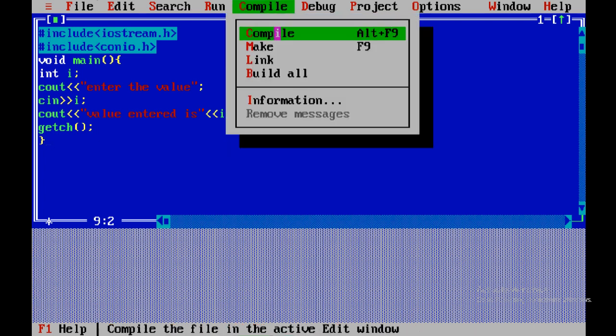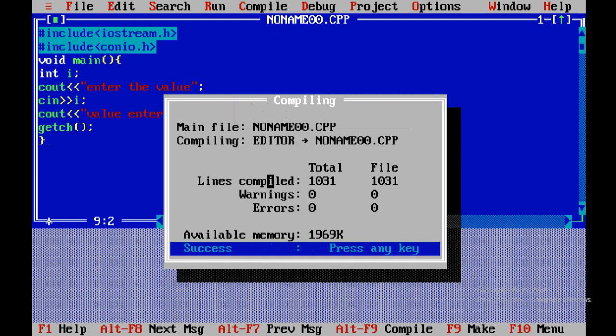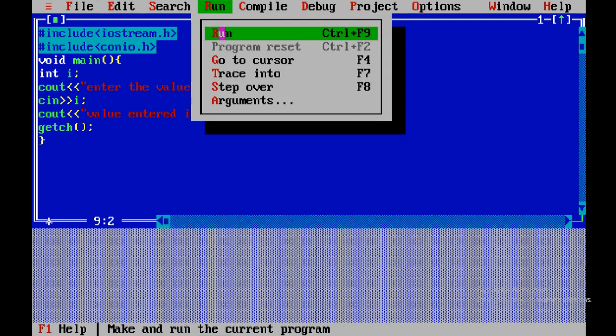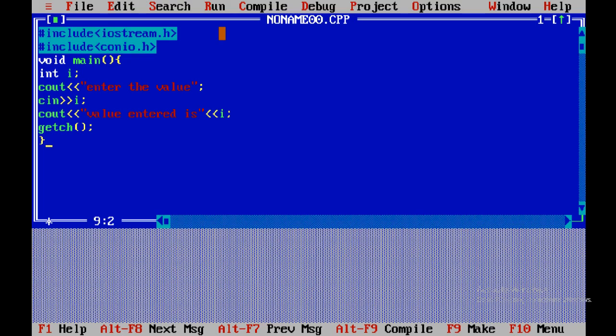So now you have to run the code. First we need to compile it. We'll compile. So there are no errors. Now let's run it. It's asking you to enter value. For example, I say 3. In cout, where we don't enter the value, it came. In cin I'm entering, and now it says the value entered is 3. Got it? So this is a way you can run the code.